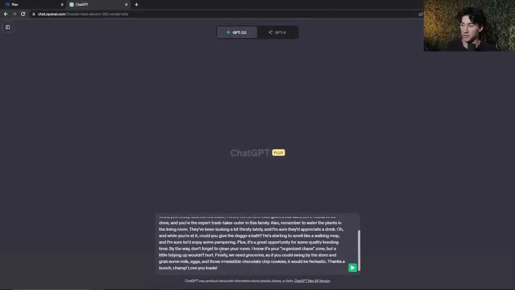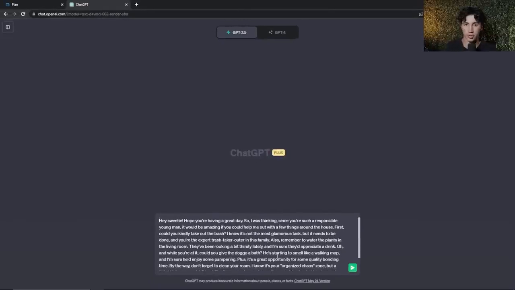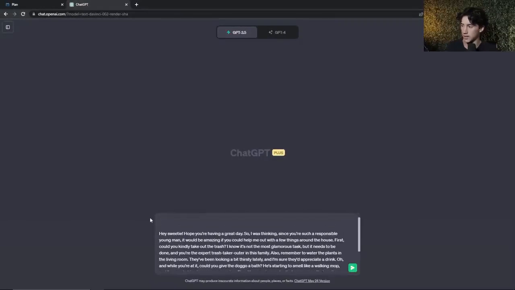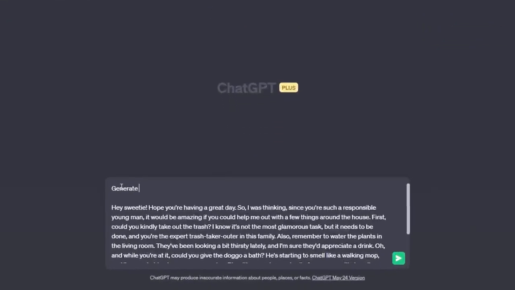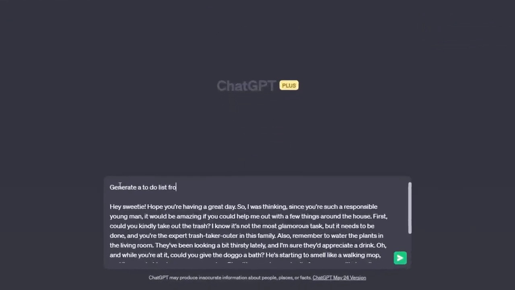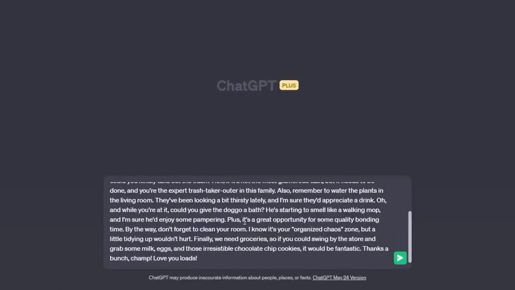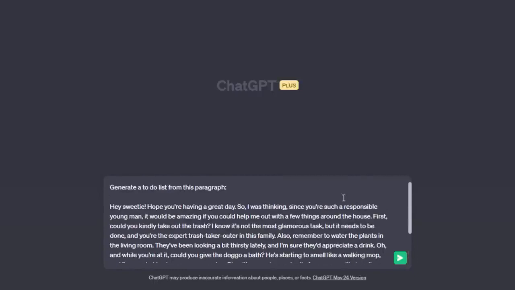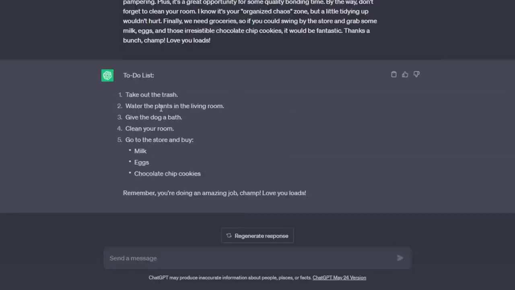So before this entire paragraph full of different chores that this son has to complete, what we're going to do is we're going to hold shift and enter down twice. And now we are going to say to ChatGPT, generate a to-do list from this paragraph. And then I'm going to put a colon, and now we can send it off. And from this big paragraph, ChatGPT will create a nice to-do list so we know exactly what we have to do. So now when I send it off, it gives us a nice little to-do list here.